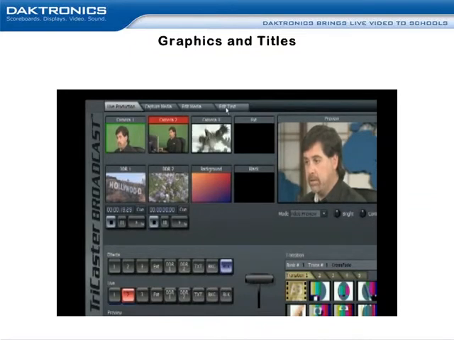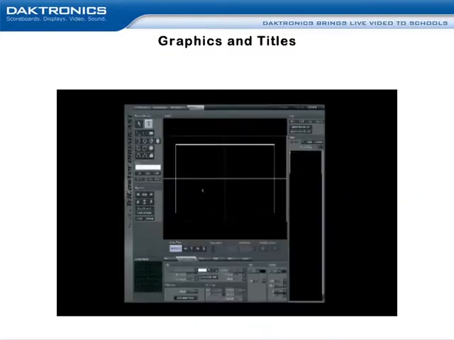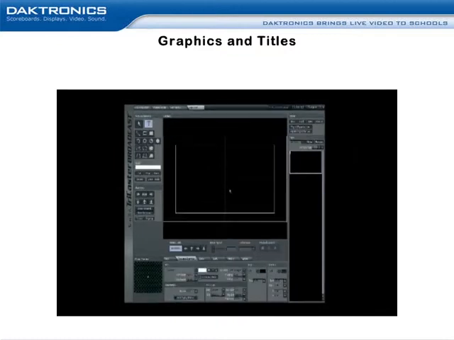Let's go into Edit Text. Edit Text brings us to a full-blown character generator built into the TriCaster. This will allow us to import graphics from other packages and create our title templates. We can also create title templates from scratch. We can also create motion titles. We can do scrolls and crawls inside of our Edit Text tab.